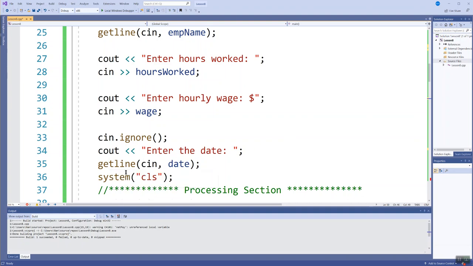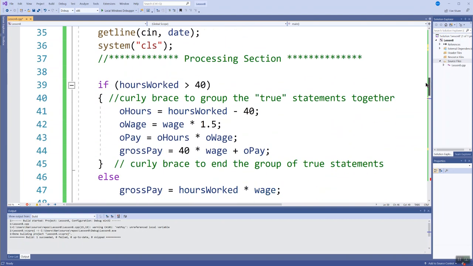Now, I use system("CLS"). This will clear the screen so that when my output is on the screen, it'll be clean and I won't have all these prompts and inputs that somebody typed in our information. All right, the next part is the part with the if statements.